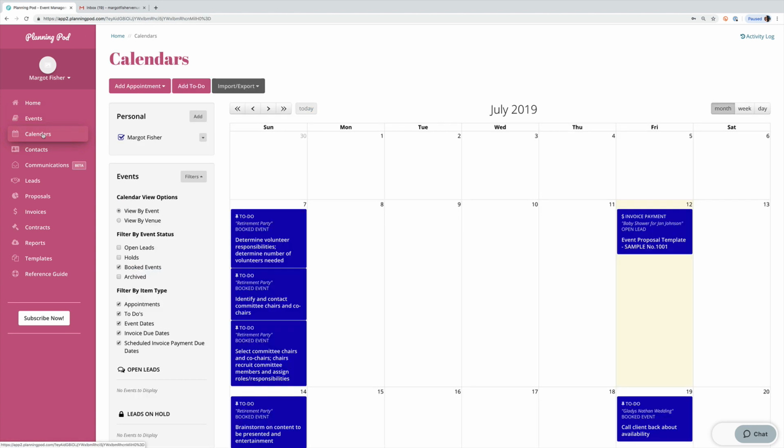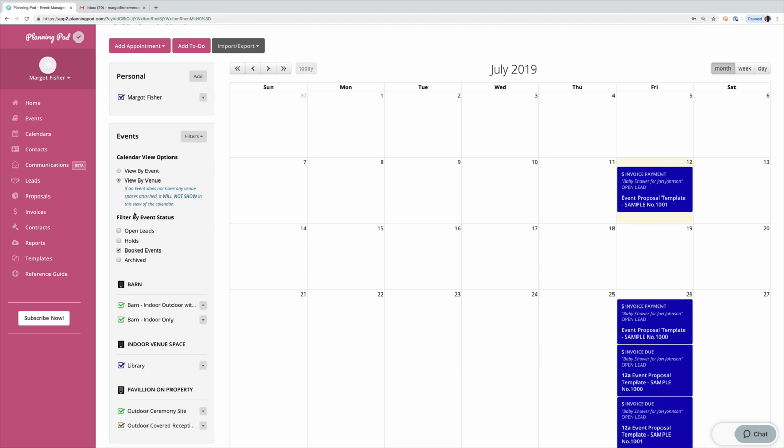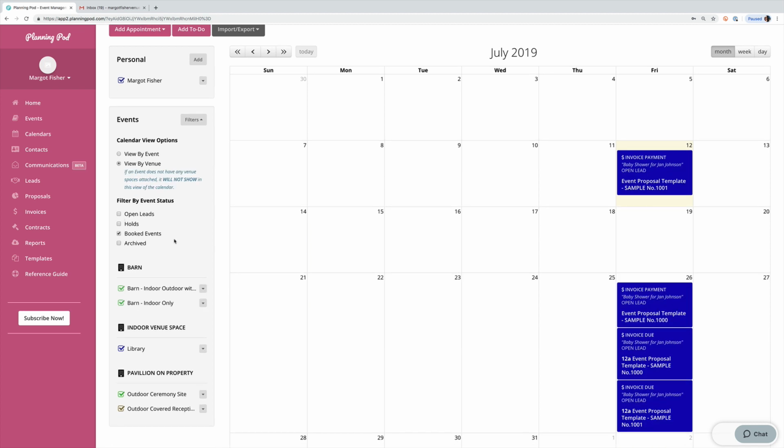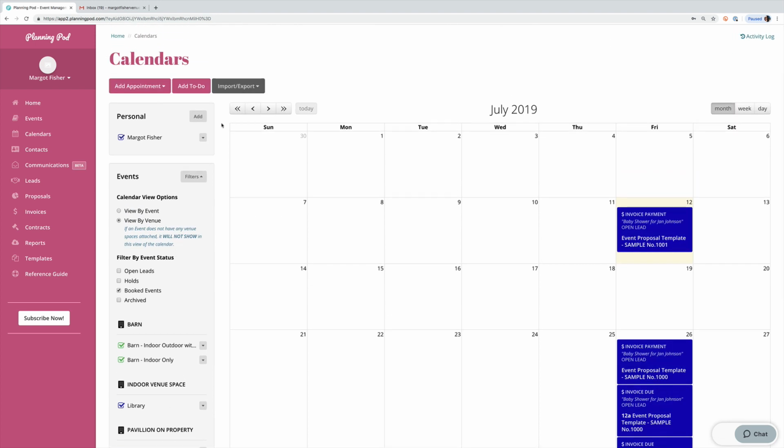Next, you'll find your calendar. This is going to be essential as a venue to see what's going on and where it's happening. So you can filter by venue spaces, by events, you can view open leads, holds, archived events, and down here you can even get into more detail with your individual events and spaces.